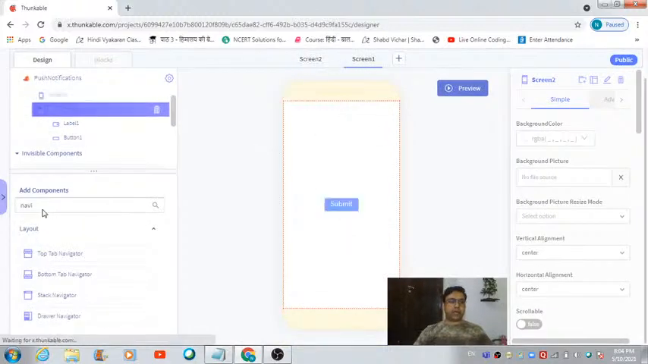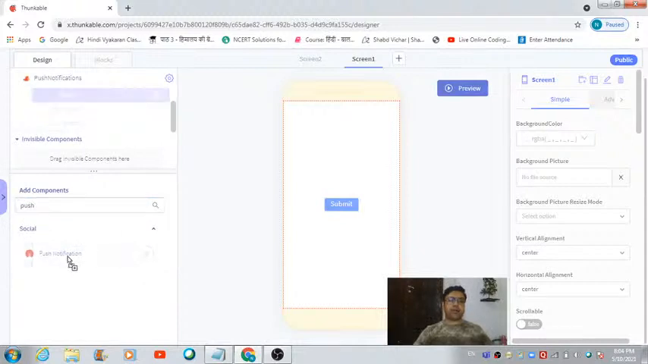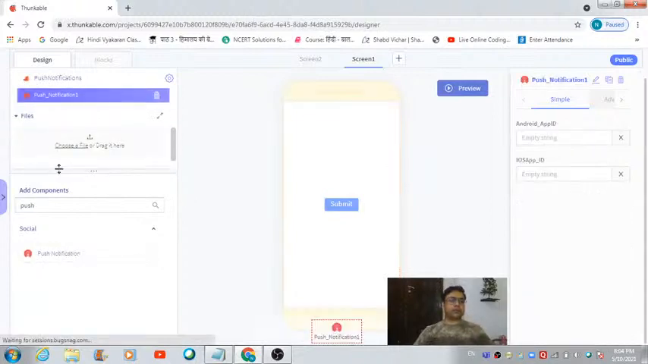Now let's add this component named push notification. Fine, because it is an invisible component, I need to add it in this section named invisible component. Done with adding this push notification. Now as you can see, there are two things we need to mention over here. See, because I am doing it just only for Android, that is the reason I will be taking care of only this thing in this lecture.